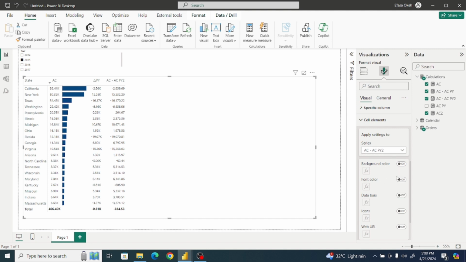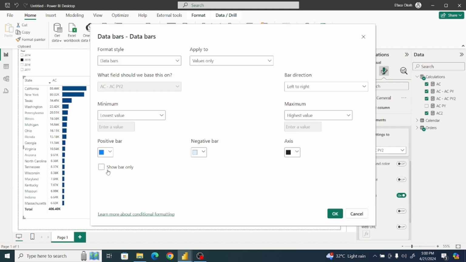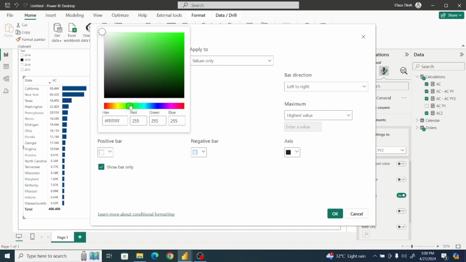Once we have the series changed, you turn on data bars. Once we have our data bars turned on, go to conditional formatting now. We only want to show the bars only. Then for positive bar, we want the positive bar to be green color. So I'll come to more colors. I'll change this to green.